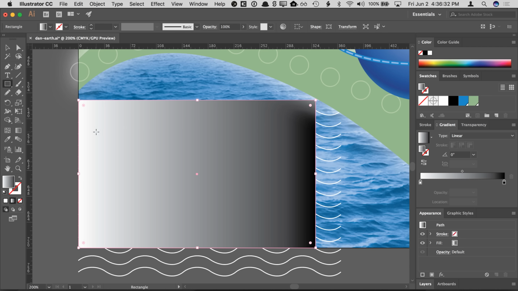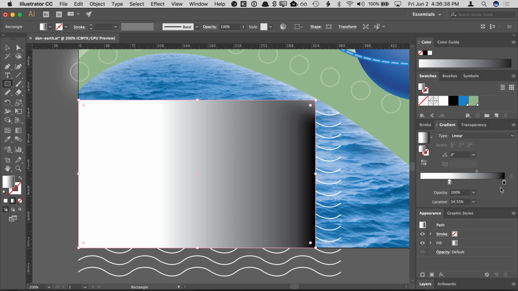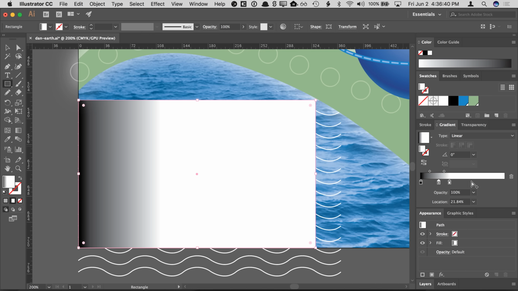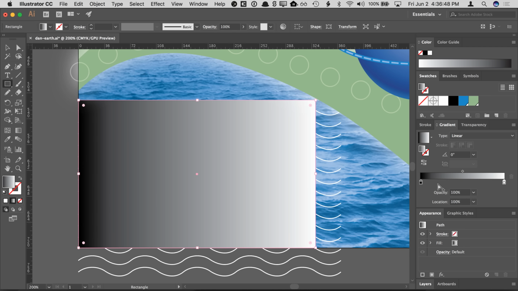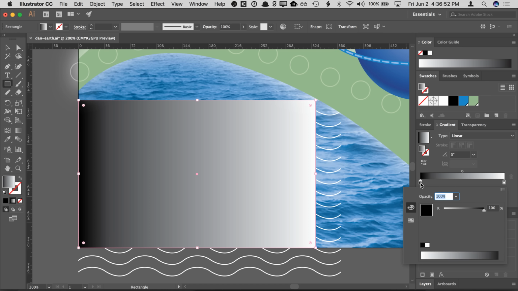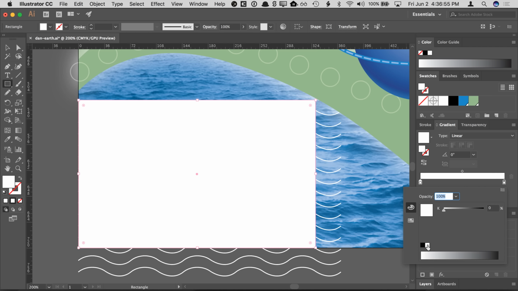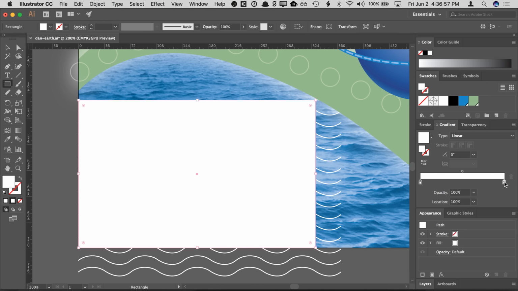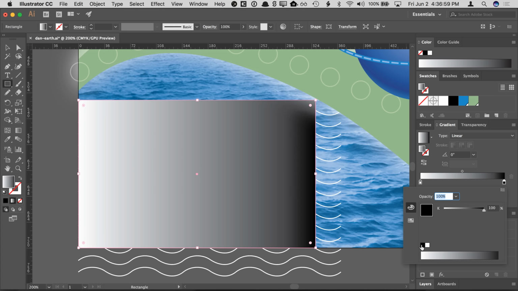I want to go from white to black. Now it just happens to go to the exact right gradient that I wanted, which is really nice, very lucky. If it didn't though, maybe you have some extra points and you need to get a nice black and white gradient. If there's extra little points here that you don't need, just drag them off. You want one at the start and the end, and you want to double click on the one on the left and make that white. And the one on the right, you want to double click on that one and make that one black.